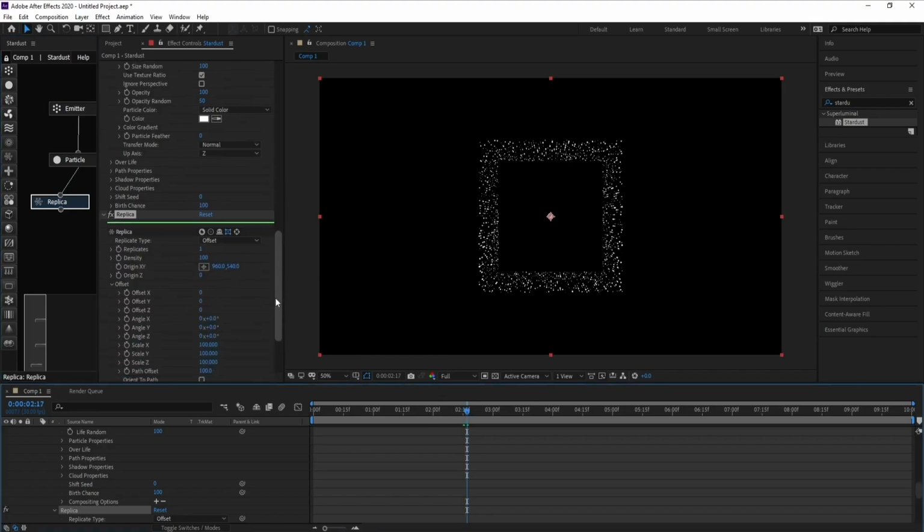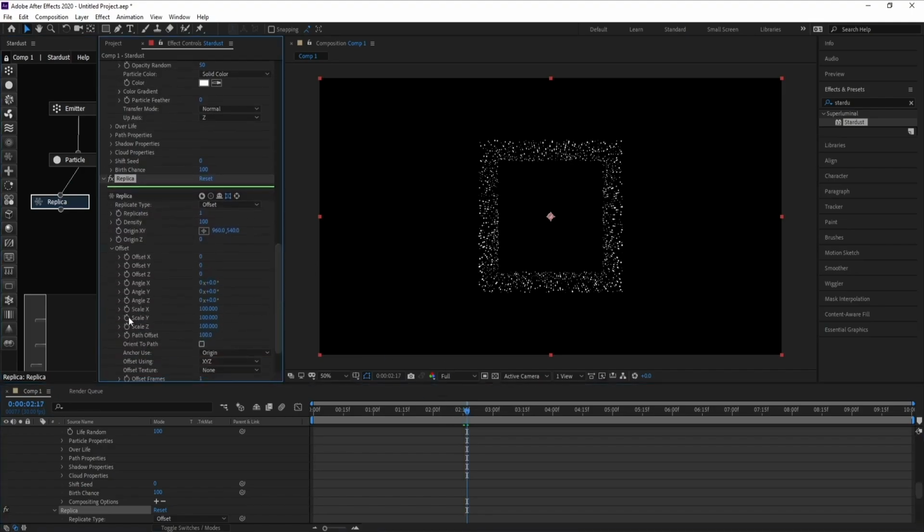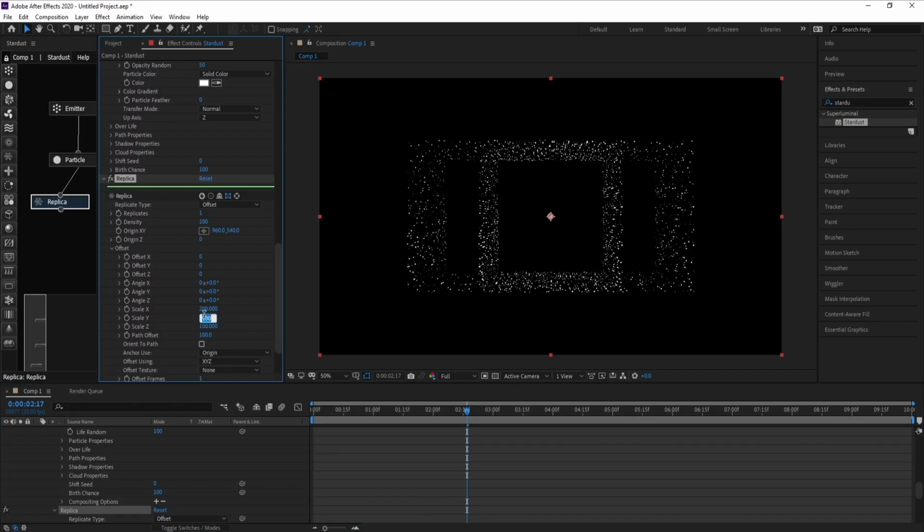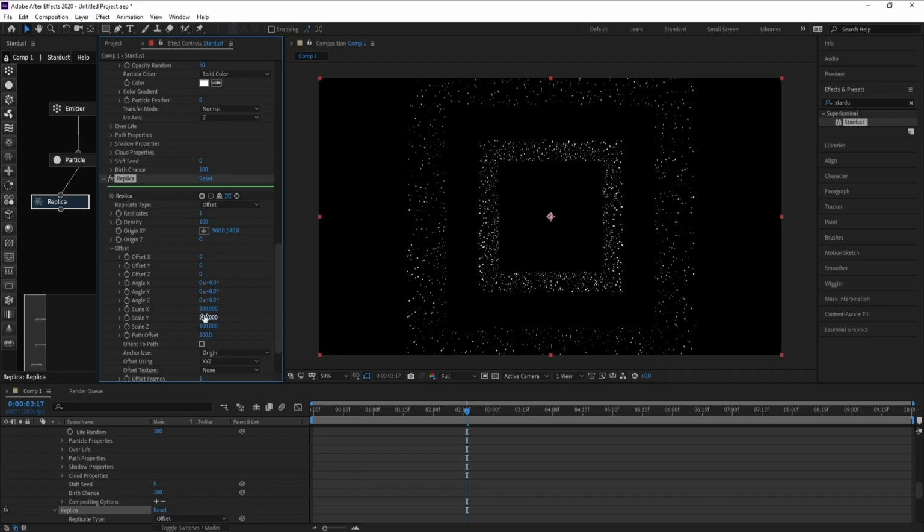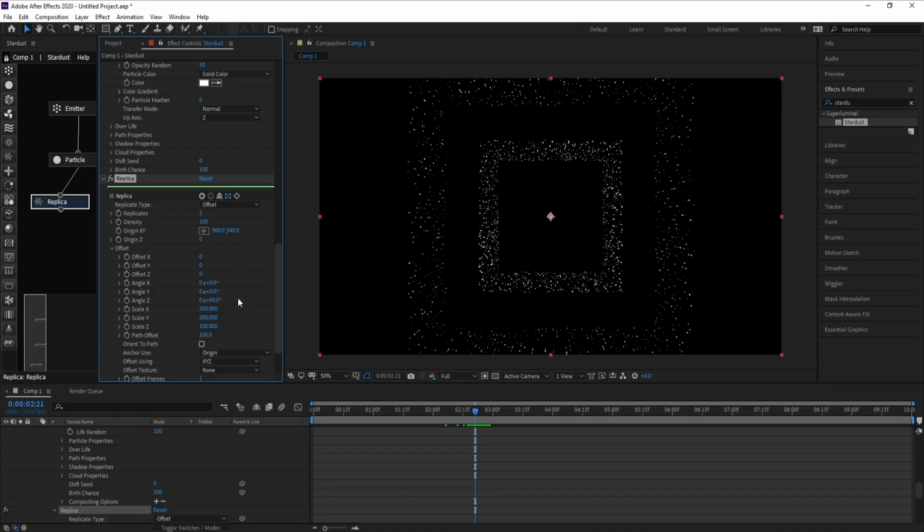Okay, now I'll add a replica and I'll link it with particle. Then I'll go to replica and I'll change scale X and Y to 200 like this. Okay, and also I'll change angle Z to 90 degrees and replicates I'll change it to 2.